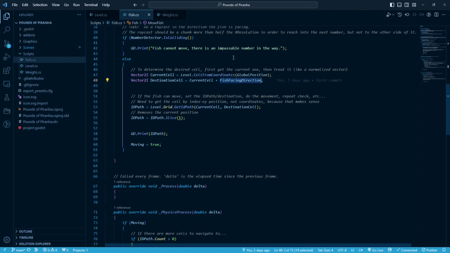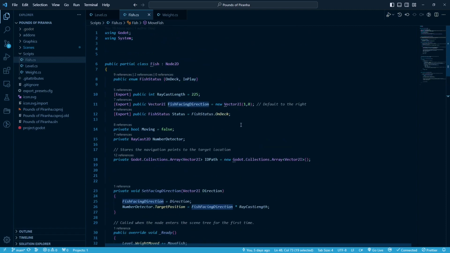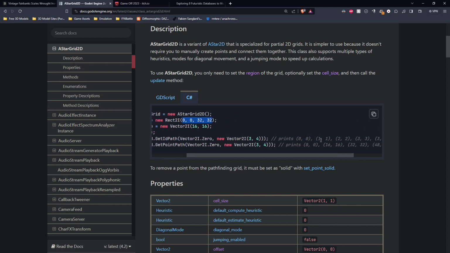Now, why does that work is the next question. So remember, the fish facing direction is just going to be a Vector2i that's going to be 1, 0 or 0, 1 or the negative versions of those. And remember the region right here. Remember, this is a number of cells, and each cell is just iterating by 1. So what we can do is use that vector to say, 1 cell away from my current cell. It's just going to be pointing to the next one in this grid too.